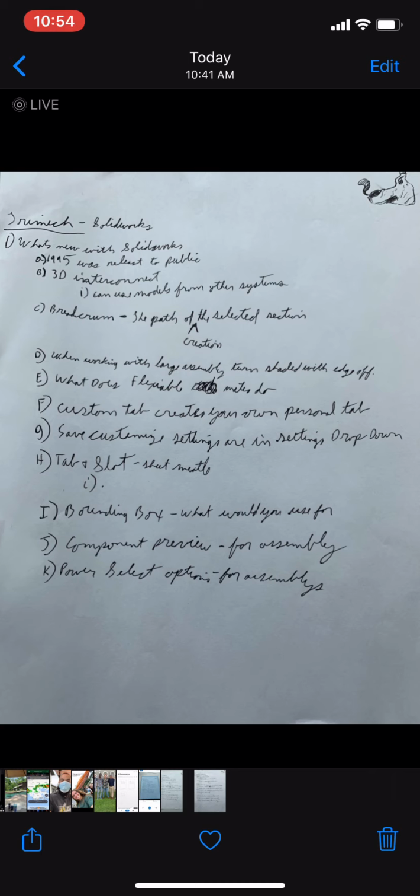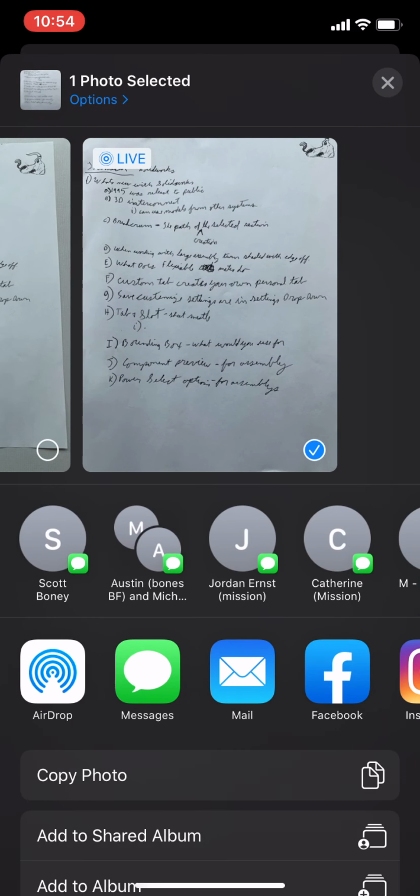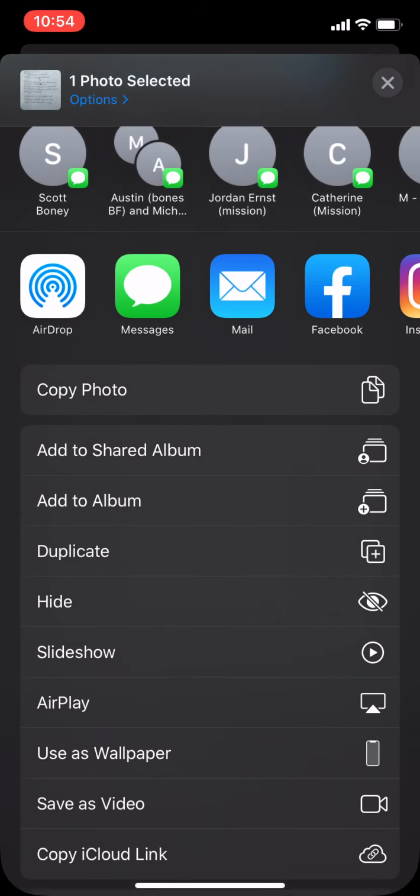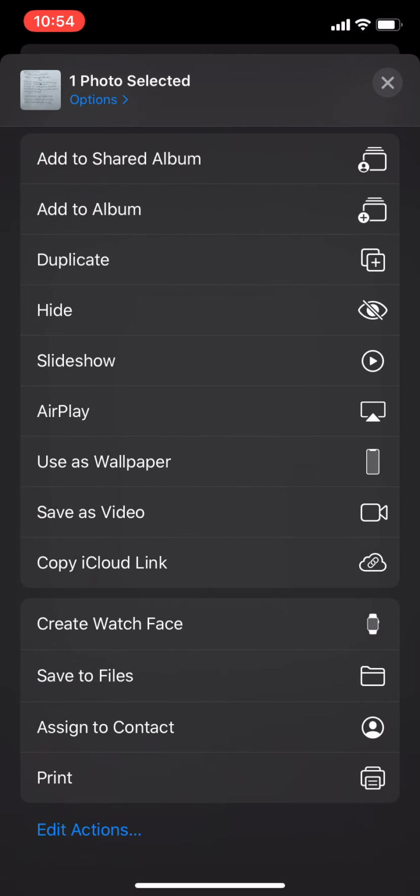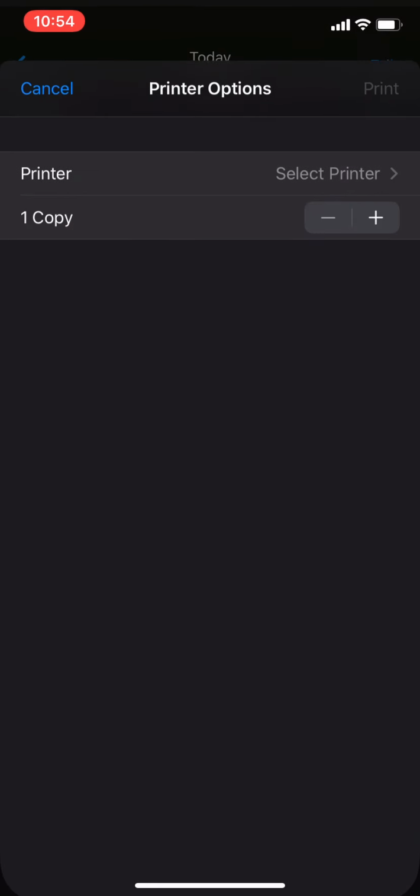So if I look in the bottom left of my screen, you see that square with an up arrow. If I click it, I get a bunch of options. So right now, I'm trying to send this photo somewhere, but it is probably either a JPEG file or whatever iPhone saves images as. I'm not sure what type of file images go as. So if I scroll down, I see print, so I click print.